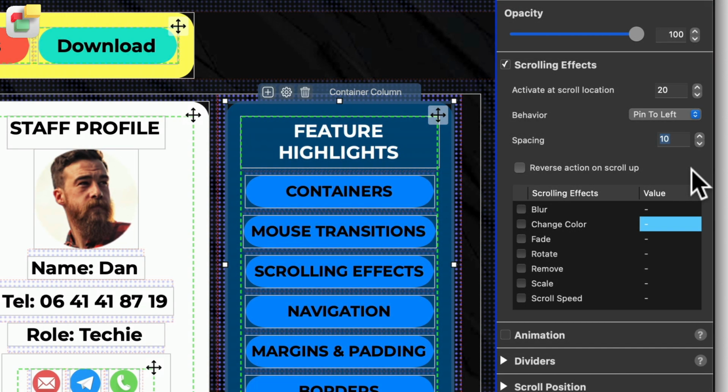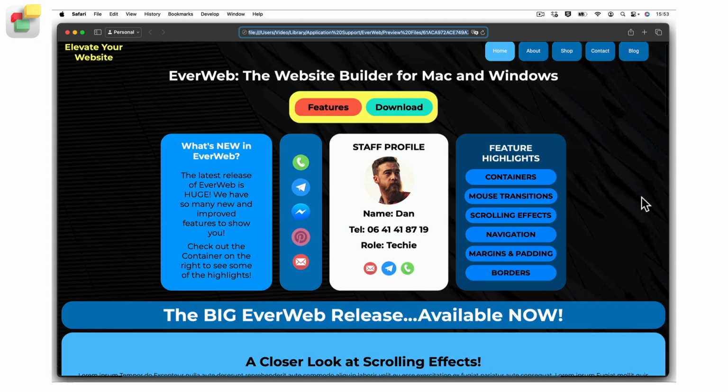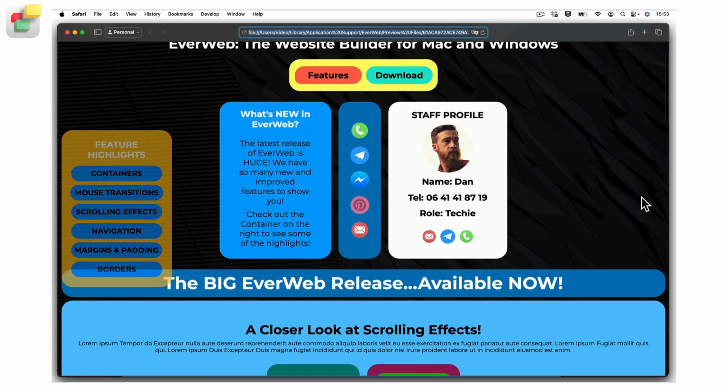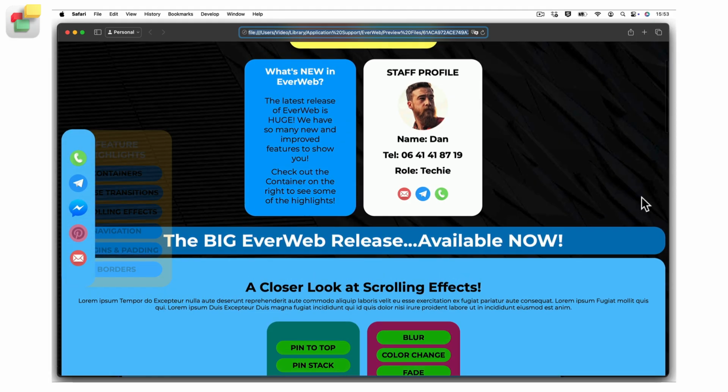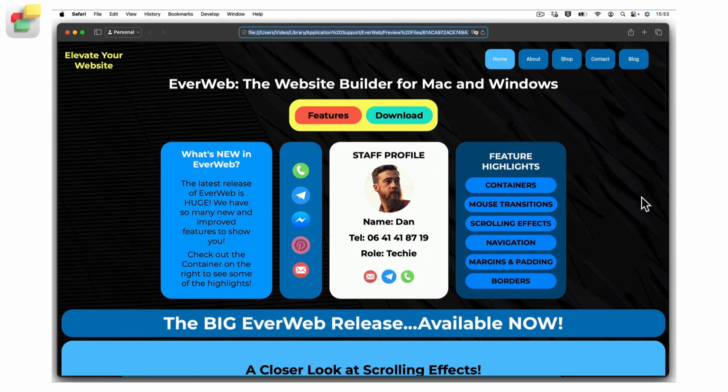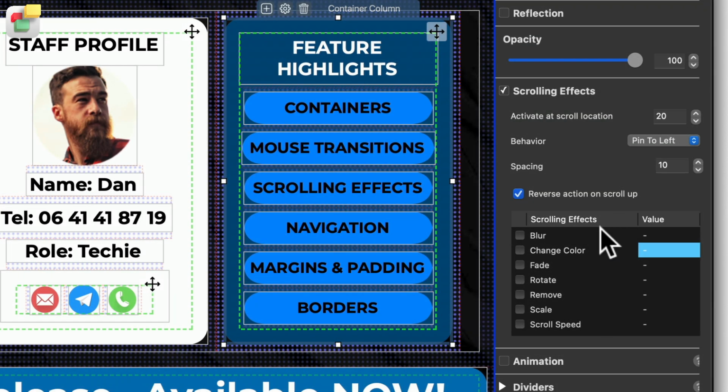The next scrolling effect field is Reverse Action on Scroll Up. If you check this box, as you scroll back up the page, the pinned object will move back to its original location. The final field in the scrolling effects section is Scrolling Effects.